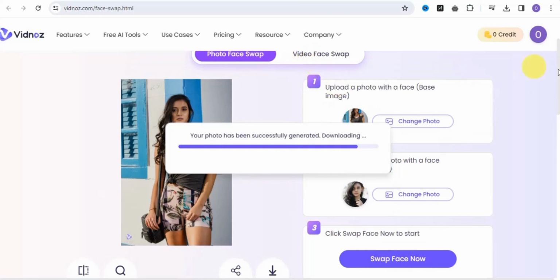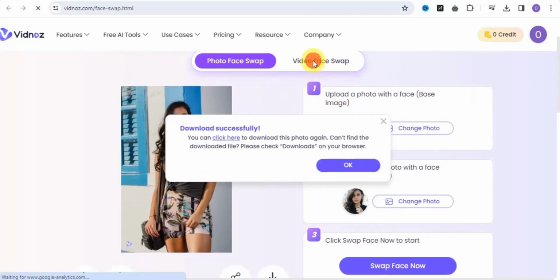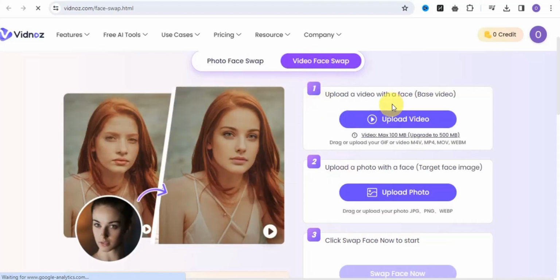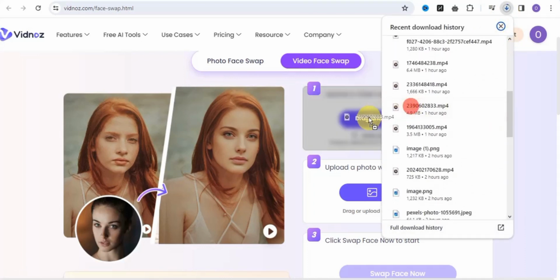So right here guys, you can easily go on to the next, which is the video face swap. You click onto video face swap. All you want to do is upload a video with a face, which is the base video. I'm just going to do just that. I'm going to drag and drop in this particular video.